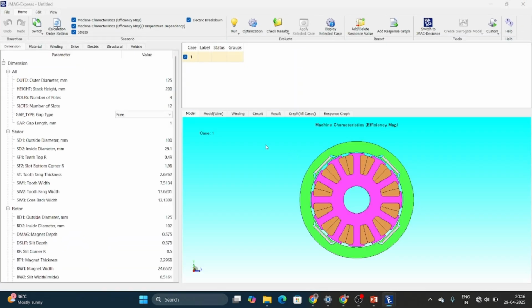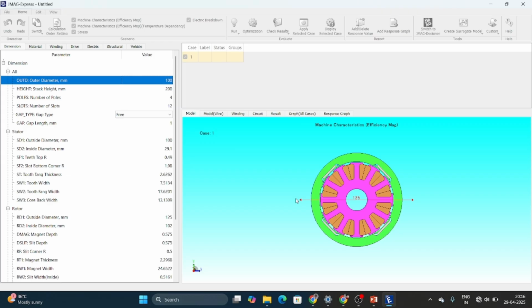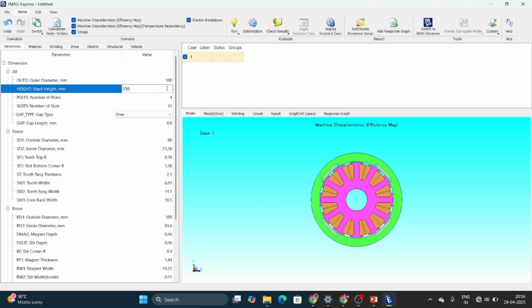Now I have got the material. That means I have selected the rotor. This is my rotor and this is my stator. This is the structure I am going to design. For this I have an outer diameter; as I already said, 100 mm is the outer diameter, and I can change it. Stack height is, sorry, 50 mm. Stack height means the total height of the motor.